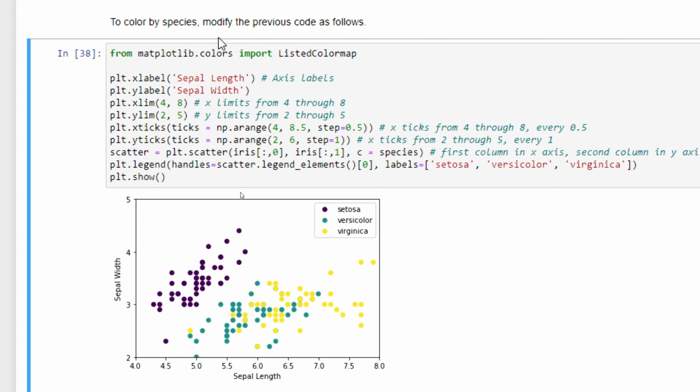And then next, to color by species, you would use this code right here to get different colors for all three species in this data set.